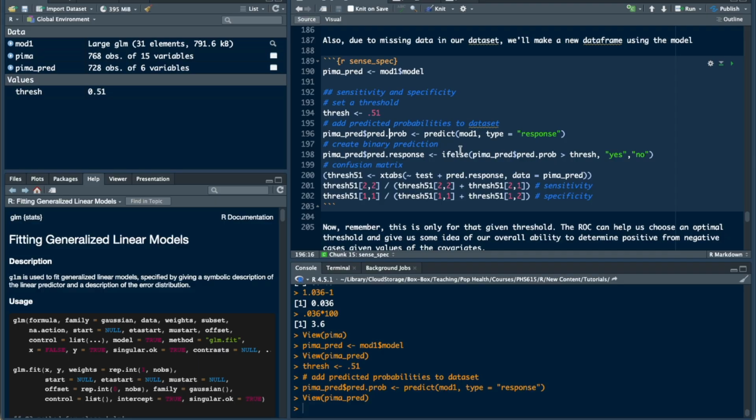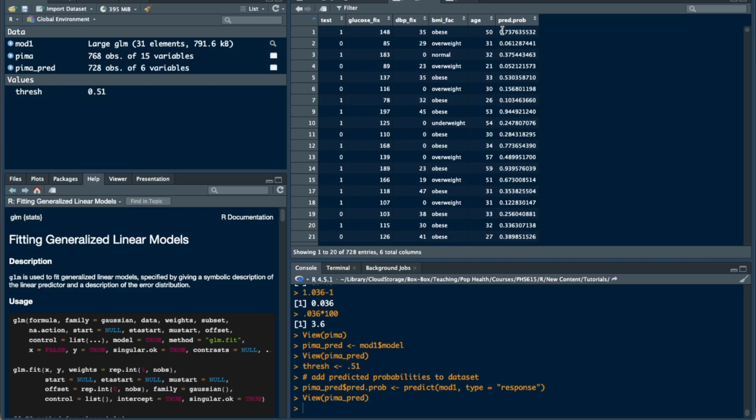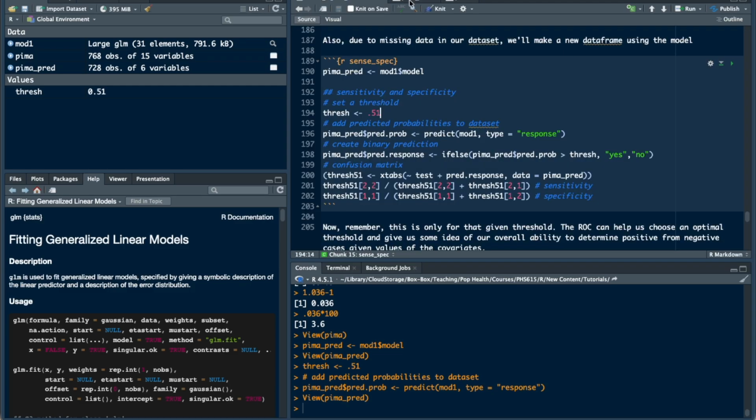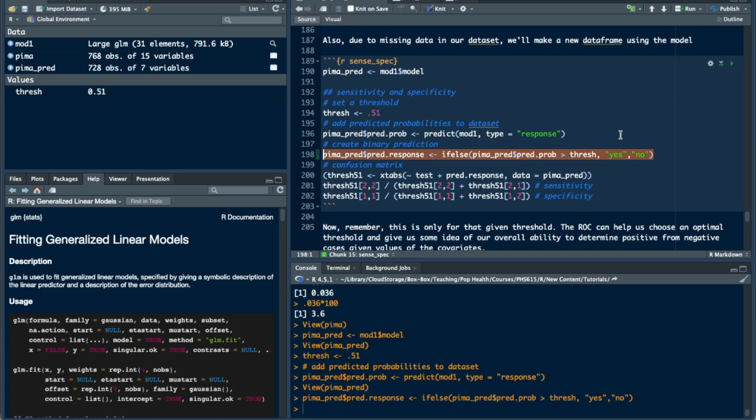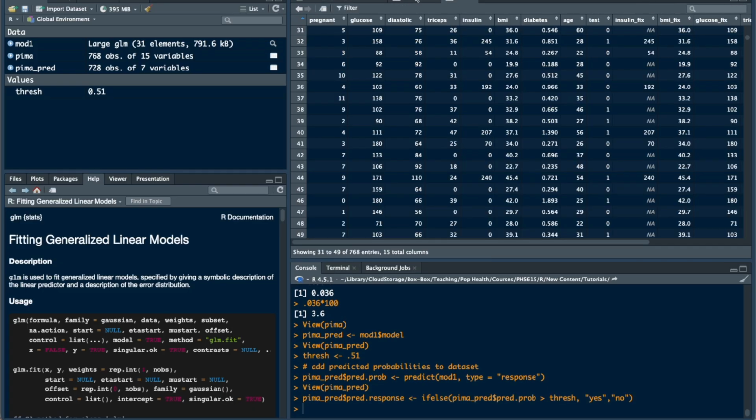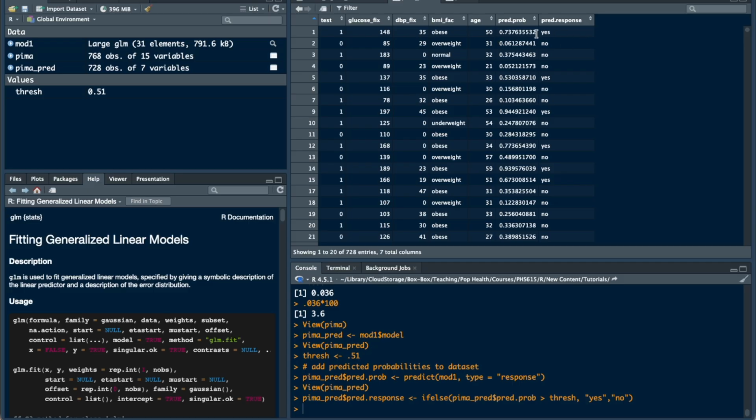So what I need to do is now make a new variable where we take their predicted probability and classify them as 0 or 1. So this does that using the threshold of 0.51, which you can change. So using a threshold of 0.51 for positive, I can see that this person, their predicted probability is greater than 0.5, so they're a yes.